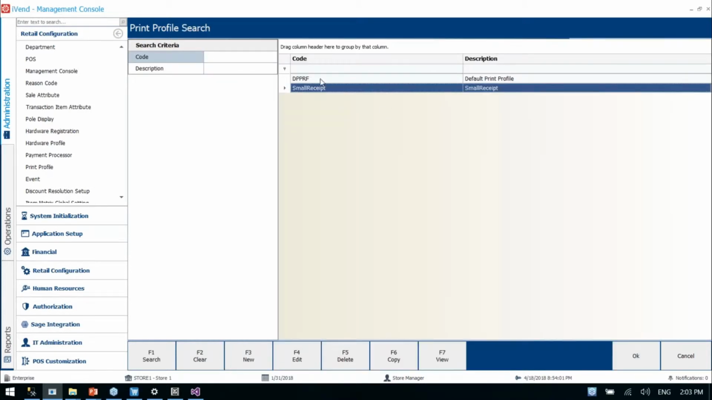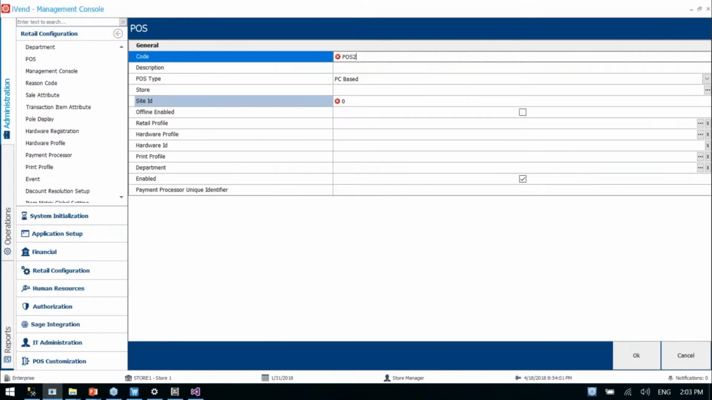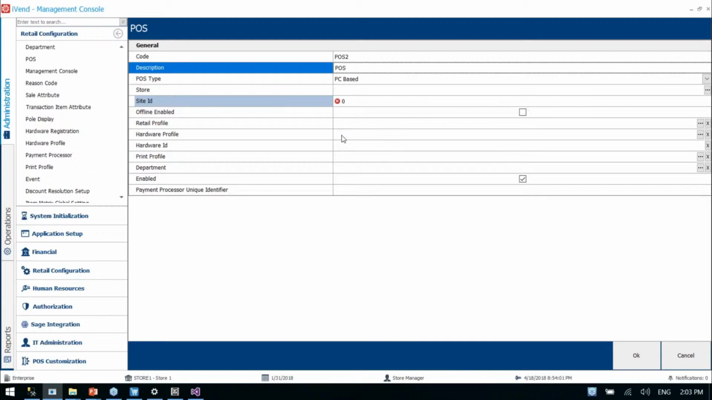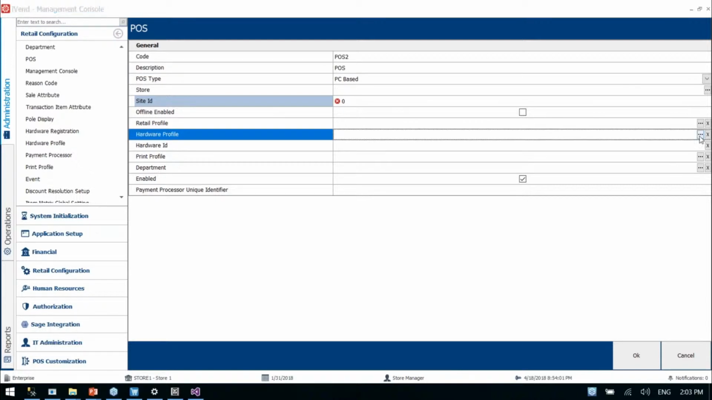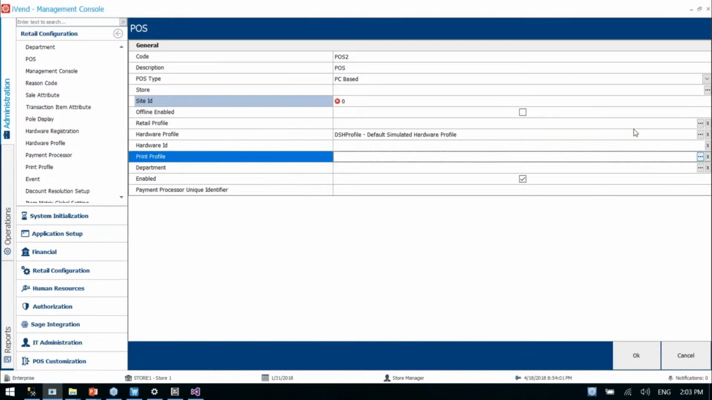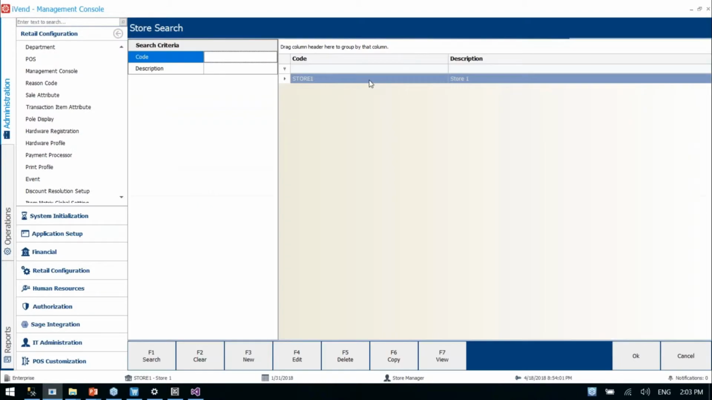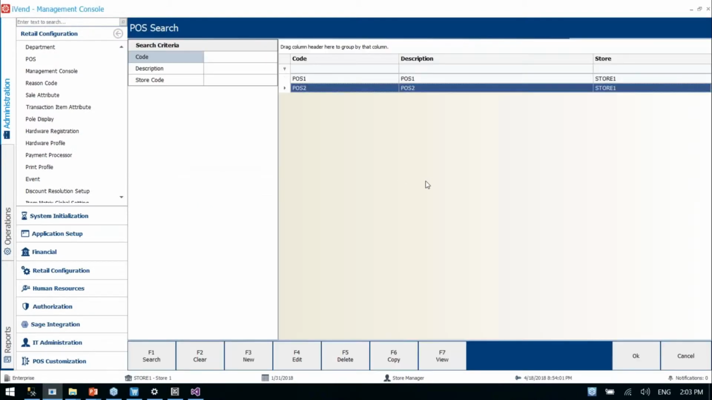So I have two print profiles. If you create a new POS, I create POS2. I will assign a hardware profile. Of course, I need to assign the hardware profile for the default one. For the print profile, I select the second one, small receipt. So in POS2, if you print out, it prints the small receipt, and POS1 prints the A4 receipt. You need to select the store. Click OK to save it. So different POS, different store, you can have a different layout.